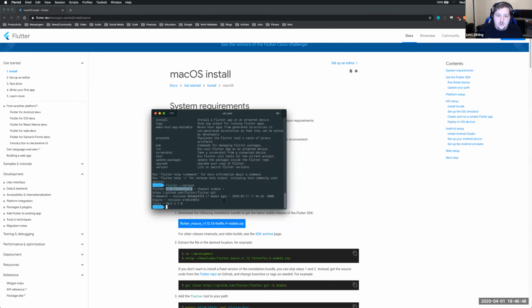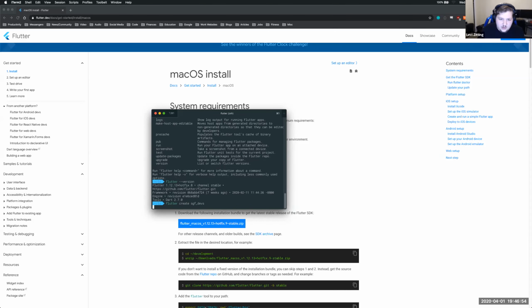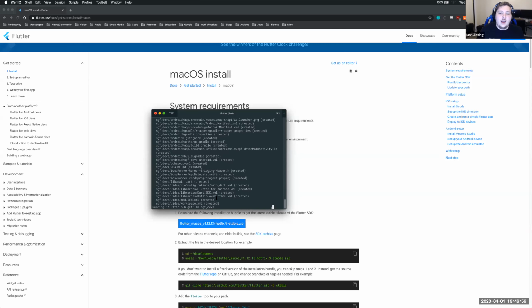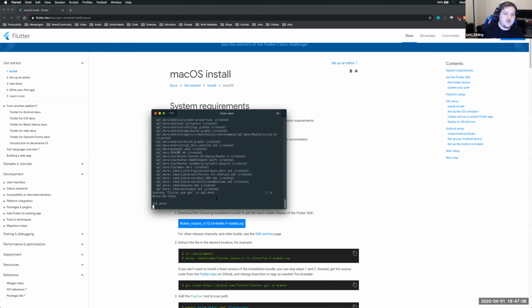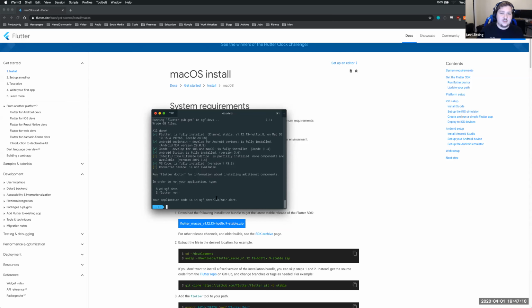So then to create a brand new Flutter project, you simply run flutter create and then the name of the project. I'm going to call it sgf_devs. It's pretty standard in Dart projects to use underscore case, or what do they call that? Snake case, I think, for defining project names. And packages too. So packages and project names, whenever there's a space, there should be an underscore instead of like a dash or an uppercase character.